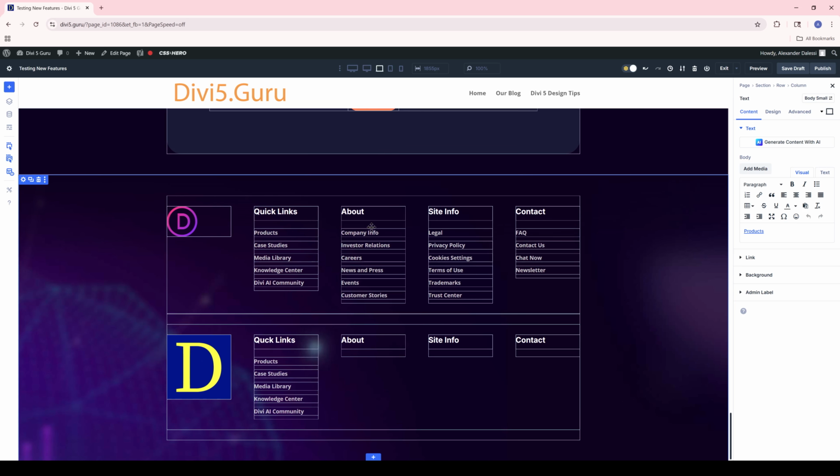And we'll do the same for each of these columns. So copy module, paste module. Copy module, paste module.